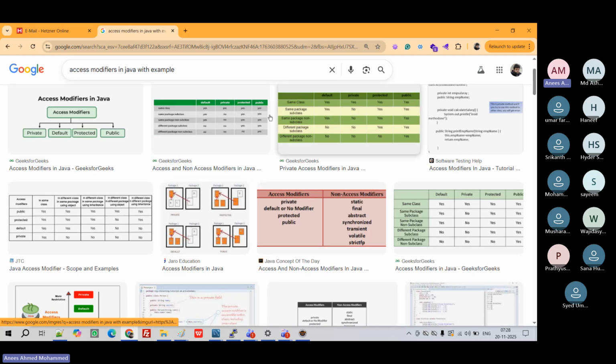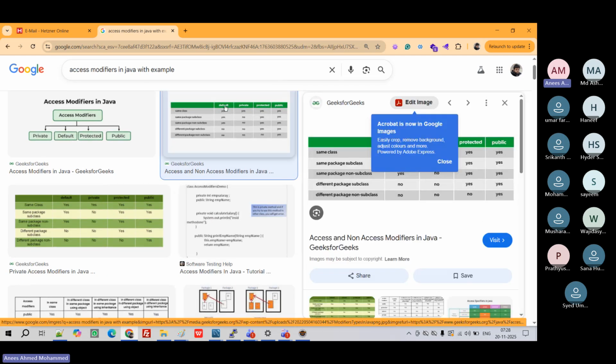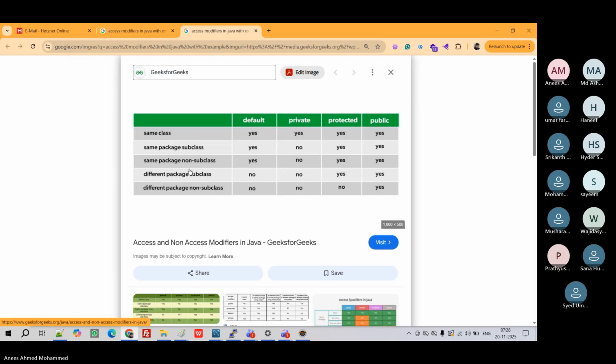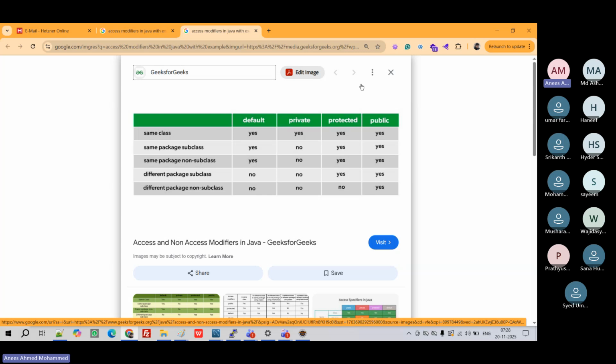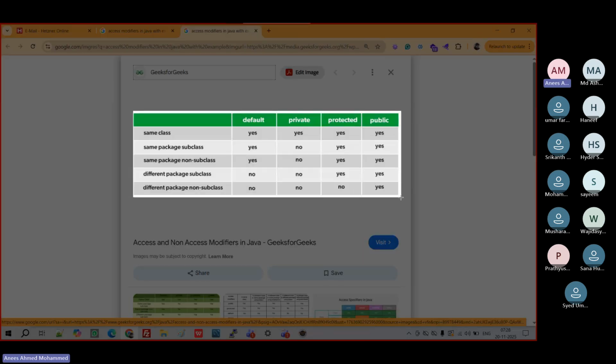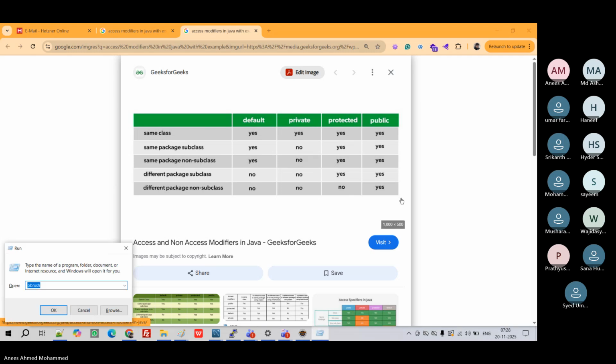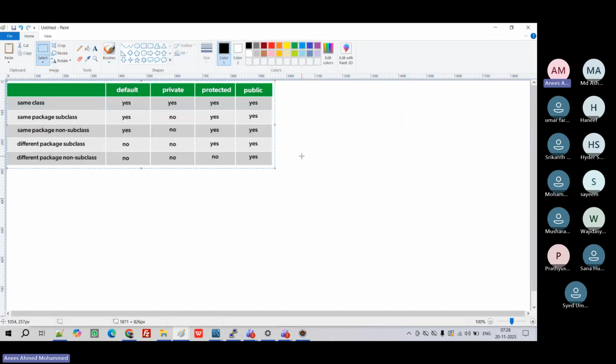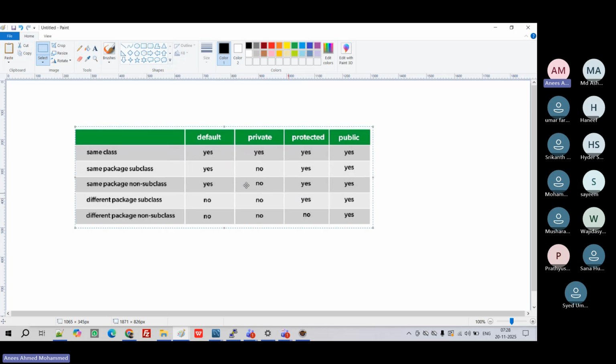Now let's open any one of them. You can see my screen, right? Let's copy this particular area. Now you can see there are four modifiers: default, private, protected, and public. Same class: default you can use in the same class. Even private, protected, and public, in the same class you can always use them, no tension.